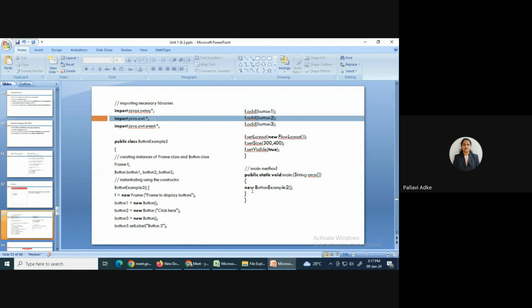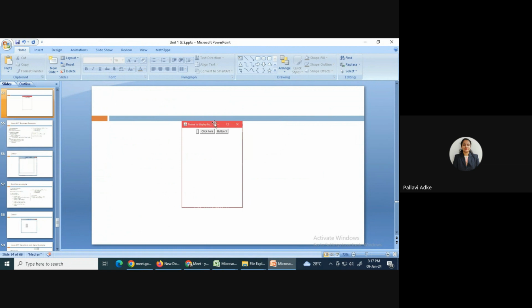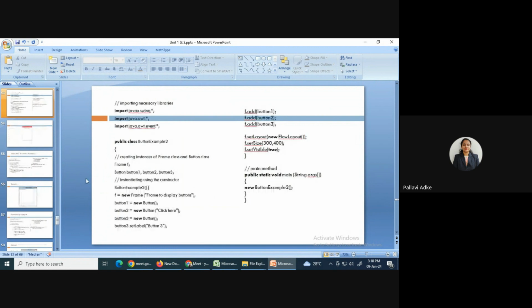Okay, so these are the two ways to write the program. Here I have created the constructor ButtonExample2, then created one frame to display buttons. The name of the frame will be "frame to display buttons", like that. Here the name you can see in the red one. Now new Button, create the buttons: button1, button2, button3.